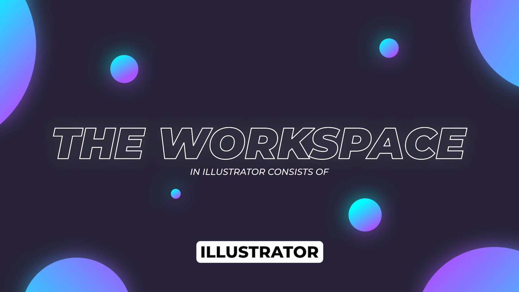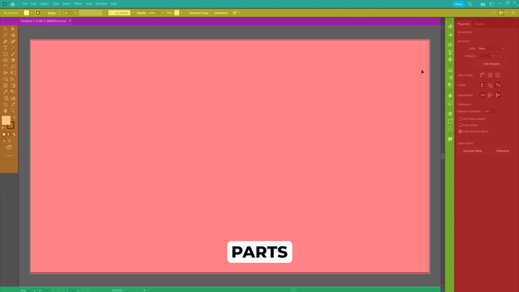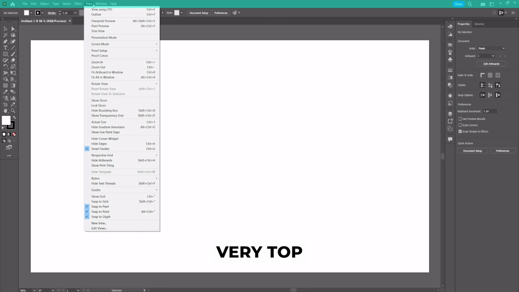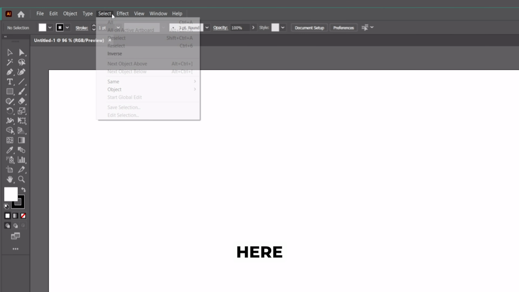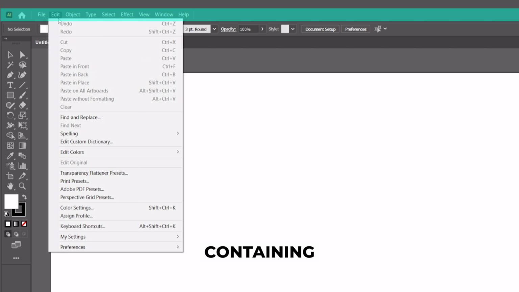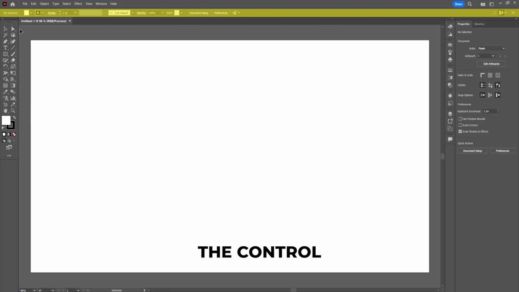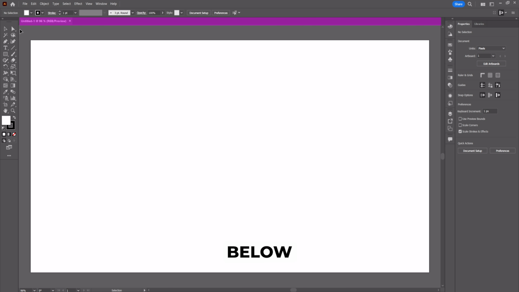The workspace in Illustrator consists of different parts and having a clear understanding of them is very important. On the very top, we have the header. Here you will find all the menus containing different options and functionalities. Down below the header, we have the control bar. It is one of the most helpful elements of the workspace because it changes and shows different options related to a subject or the tool that you have selected. Below we have the Documents tab. Each tab shown here is a different file you have opened.